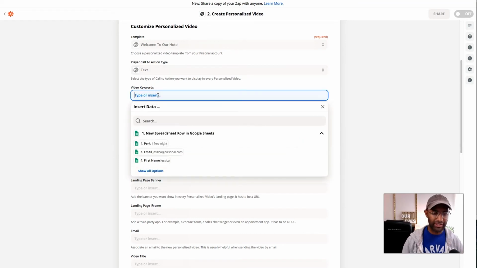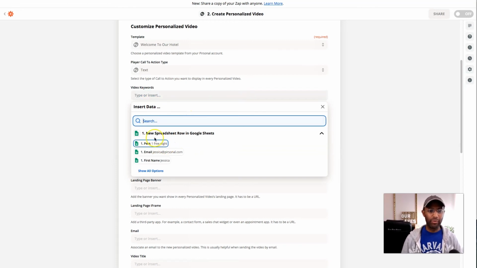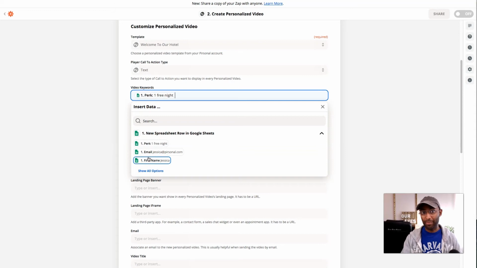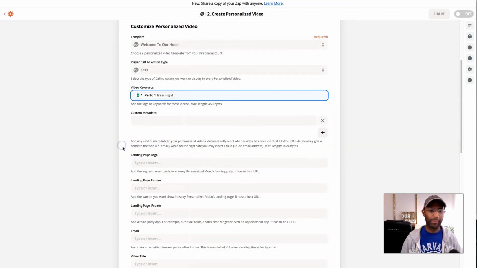Great. So I'm going to select this call to action here, text, and then I'm going to add a keyword. Maybe the keyword I want to use here is the perks. So in order to display the dynamic information coming from the spreadsheet from Google, all you have to do is click on the field where it says search, and it will display this list here. This is the information coming from that document. So one free night, that's the sample. Okay, it's giving me a sample.